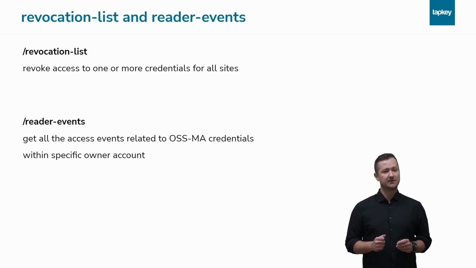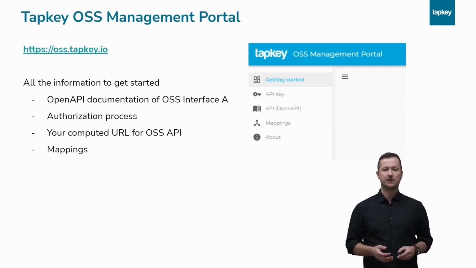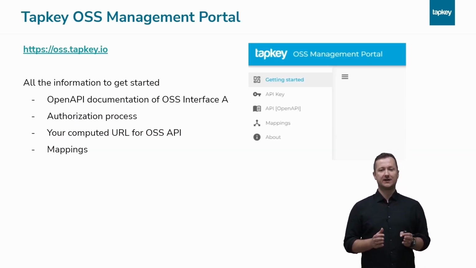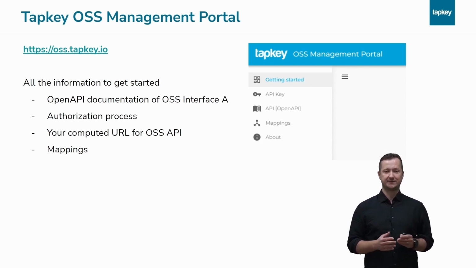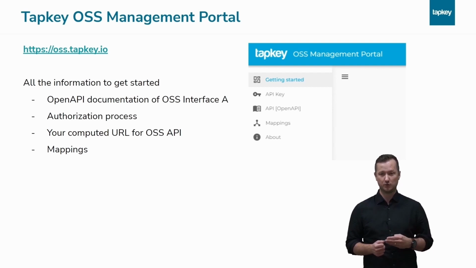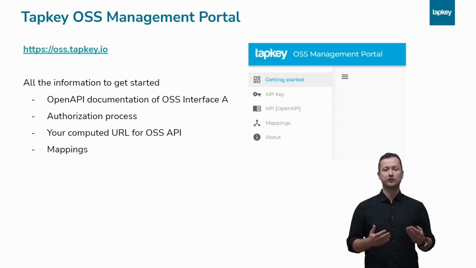Reader events. This endpoint returns all the access events related to OSS Mobile Access credentials within a specific owner account. All the endpoints are described in detail in the OSS API definition that can be found on our Tapkey OSS management portal.